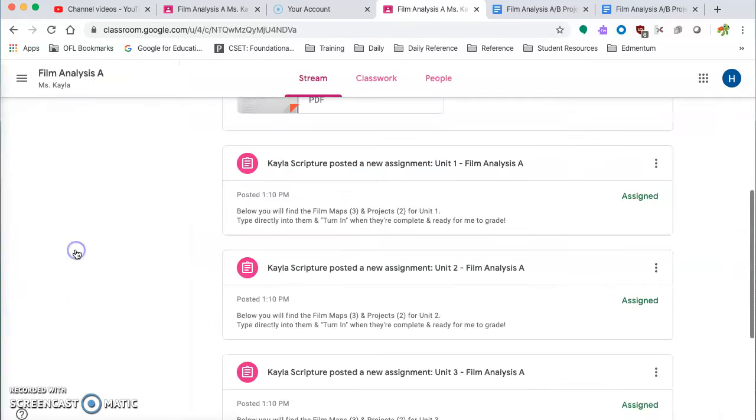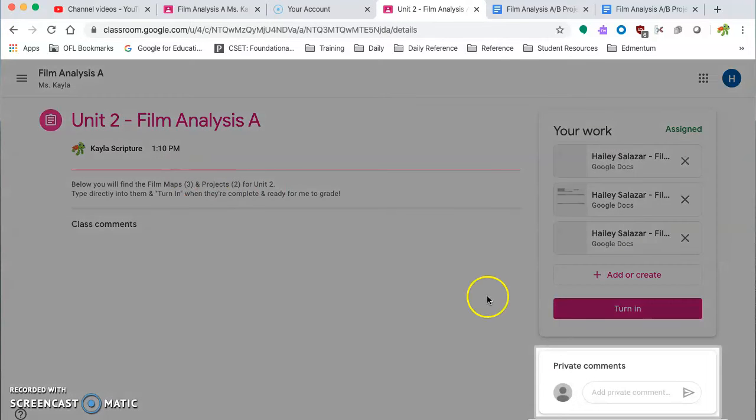Going back to Film A or B. So there's Unit 1. Unit 2 is the same thing.